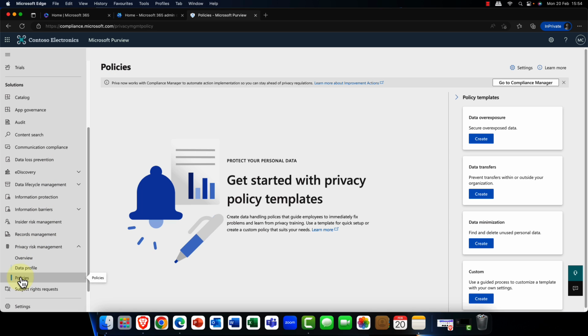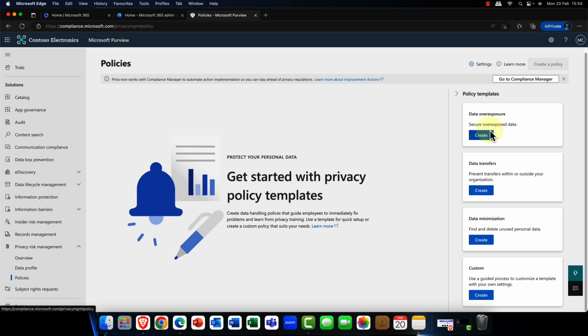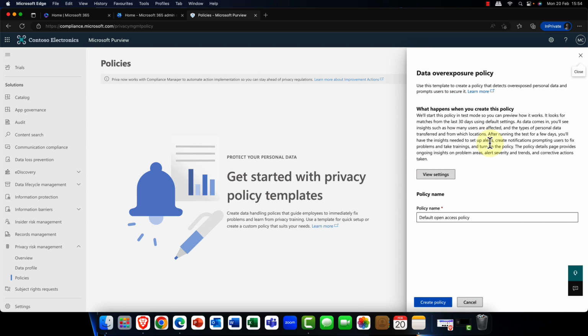Now, I'm going to head down to policies here. And you can see here, we haven't created anything yet, but we do have an option to create some policies. And you can base this on data overexposure, data transfers, data minimization, and you can also create a custom one. Now, I've got to be honest, like most templates here, most of these can be customized. So I'm going to go ahead and create a data overexposure policy.